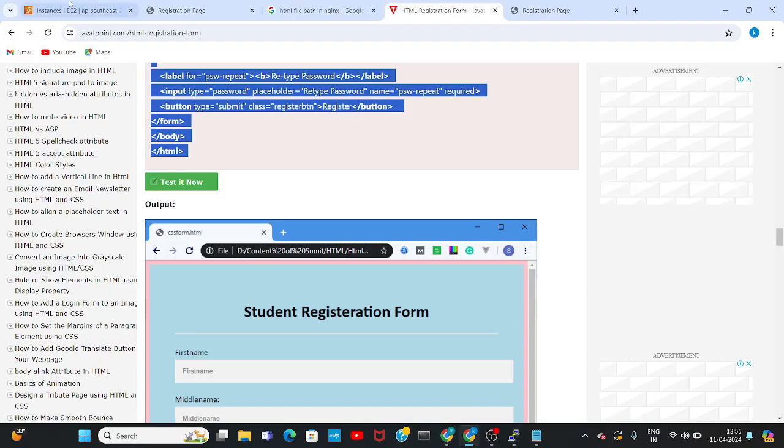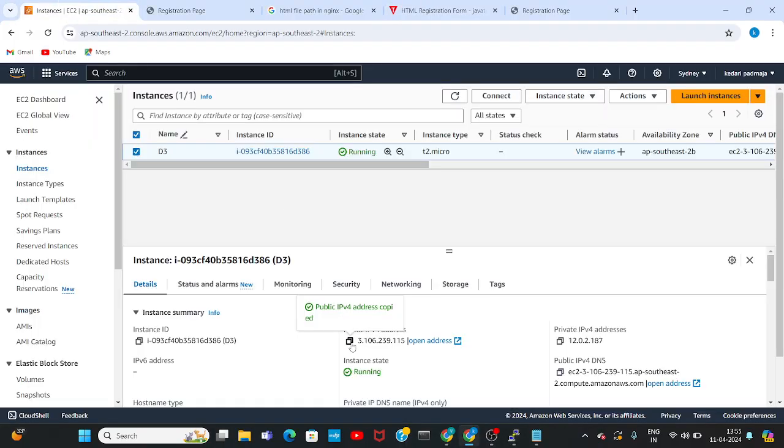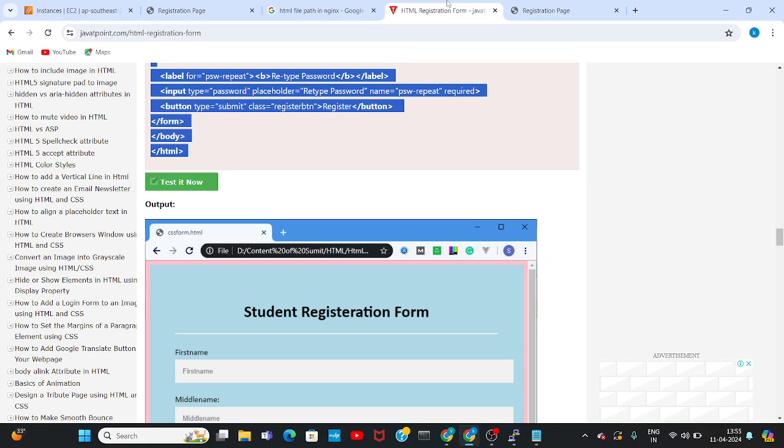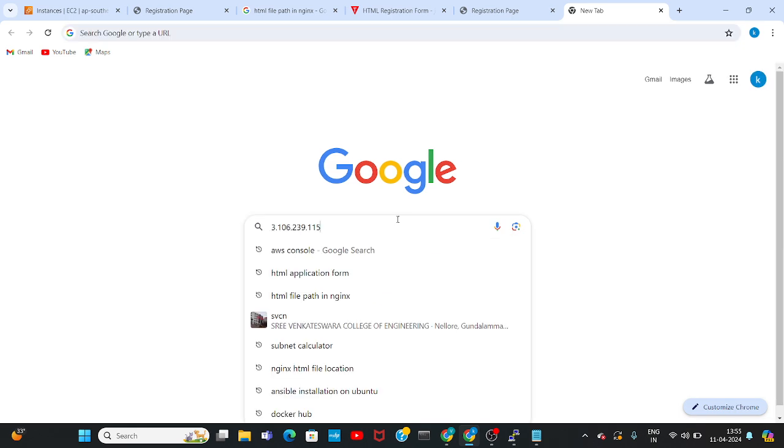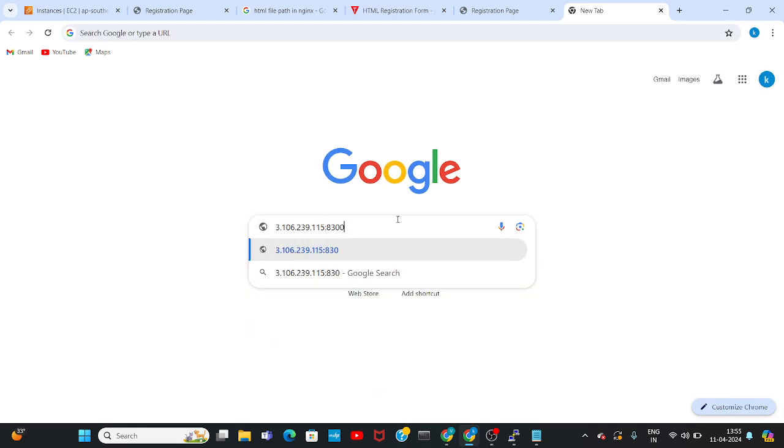Just go and search your IP address there on port 8300. Whatever code we have used, this student registration form, that's why you will get this particular output.